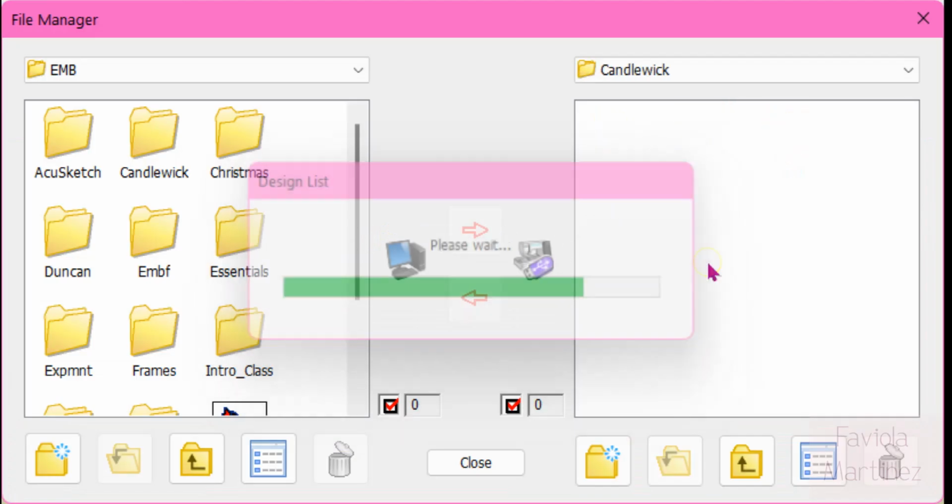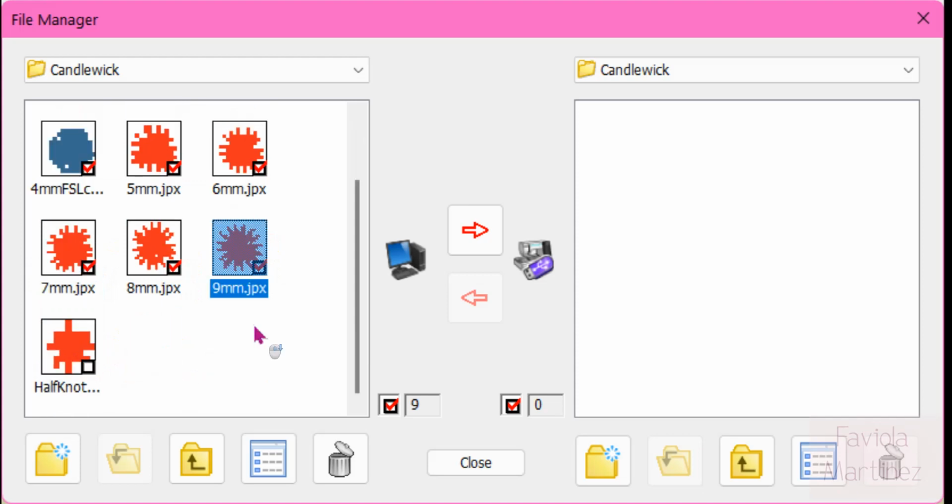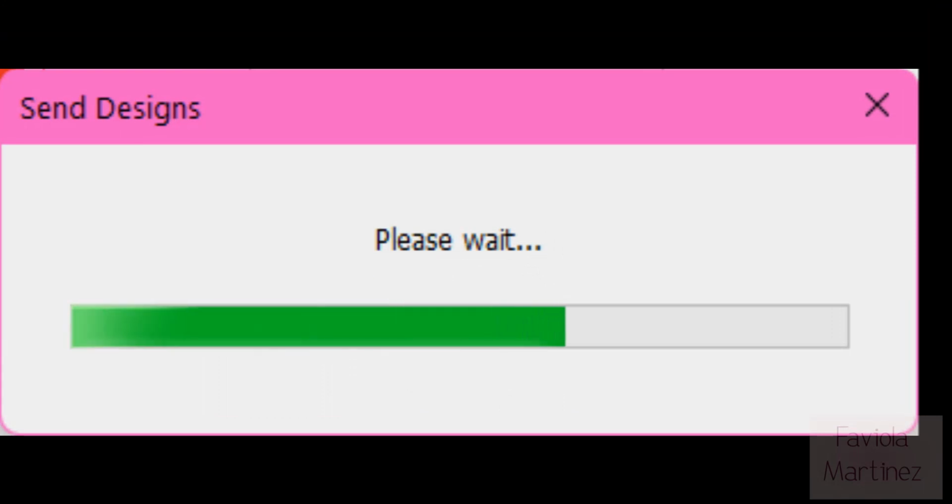Let's go ahead and open it up. Let's open up the Candlewick folder on this side and let's put a little check mark next to each one of my design files. And once I do this, then you've got the idea that this is how we're going to transfer all of the things from our embroidery link, using the embroidery link tool file manager over. All right, so Candlewick is open here. Everything is selected. I'm going to use my red arrow. It'll take a couple of seconds for it to write those designs over into my Candlewick folder on my sewing machine hard drive memory.